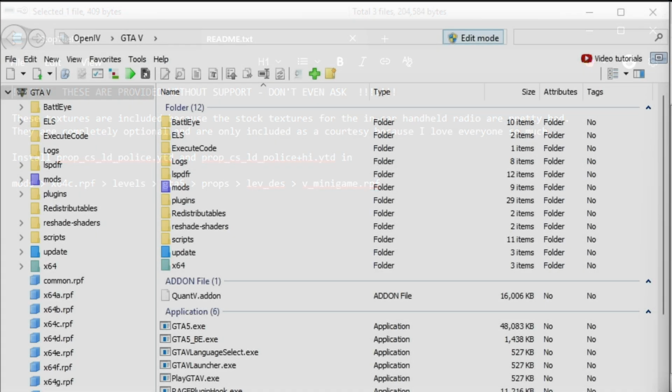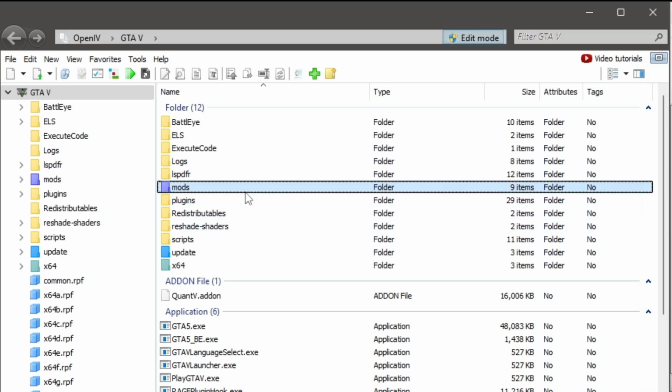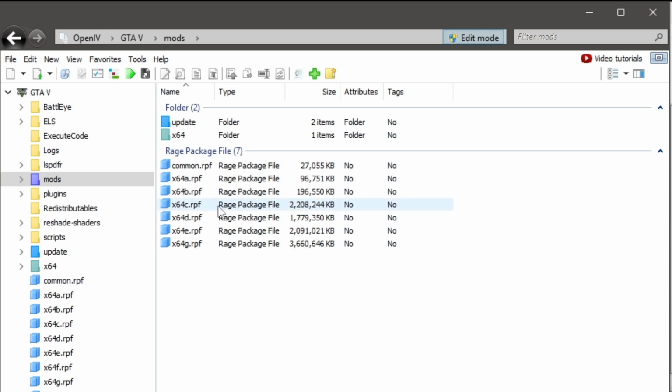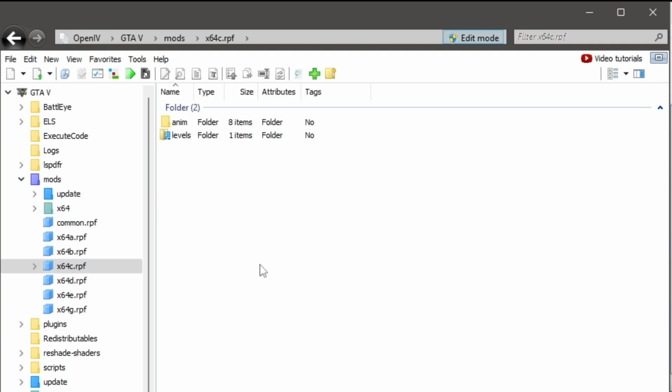What we're going to do is go into mods. I'm pretty sure everybody's got a x64c and Charlie.rpf. But if you don't, and you're installing this for the first time, come over to your side column until you see the x64c.rpf. If it says copy to mods folder or show in mods folder, do one or the other. Mine says show, so I want to show mine.